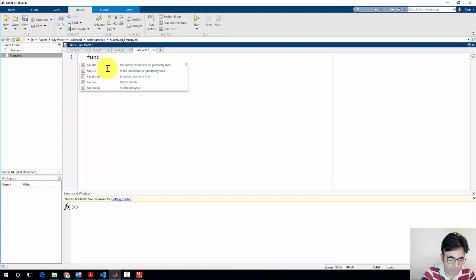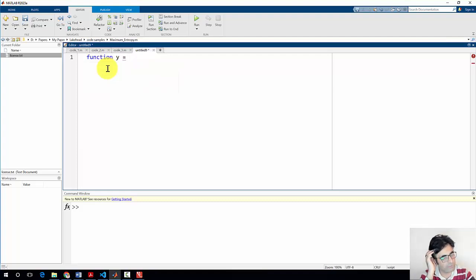We can just simply type function, and then the output of the function, that I'll call here y, for instance, and then we choose a name for the function. Here, in order to make the name meaningful, I put, for instance, entropy underscore approx. And then we're gonna specify the input of the function. For that, first of all, is the distribution function. I'll call it, for example, f.